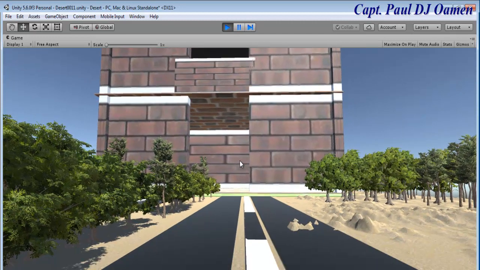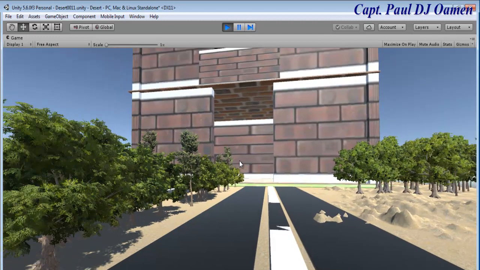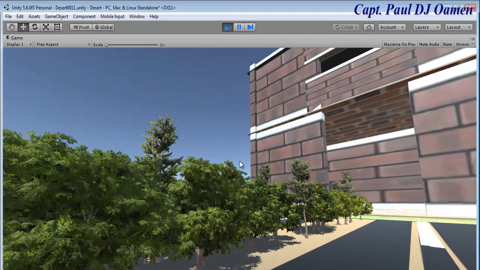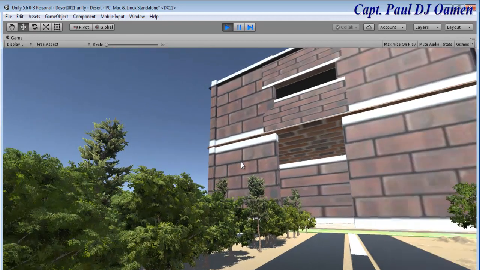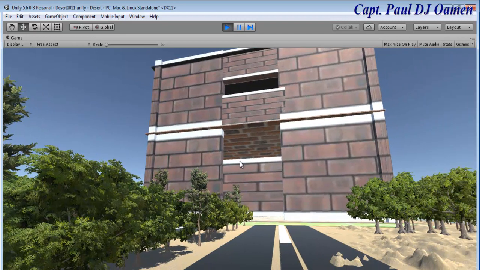So what I'm going to do now is I'm going to take you guys straight into Unity development environment, and we'll put one of these together. So let's do that now, guys.